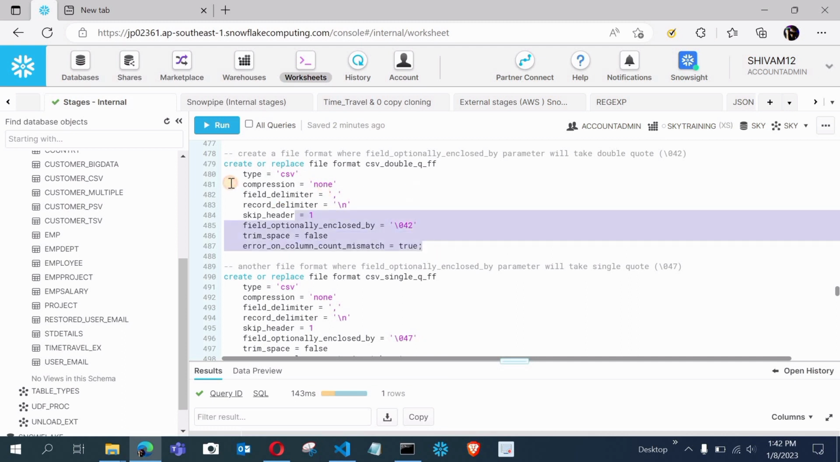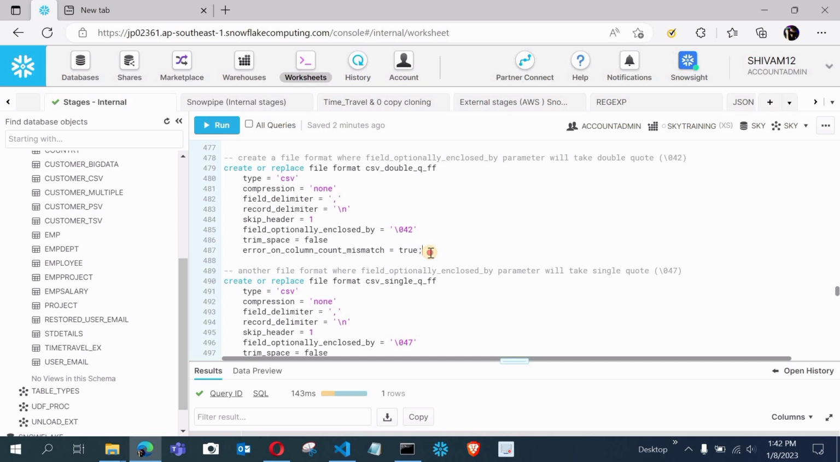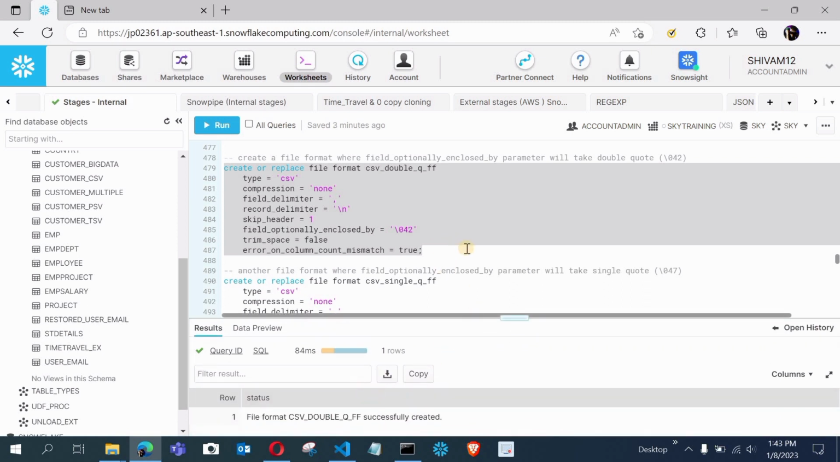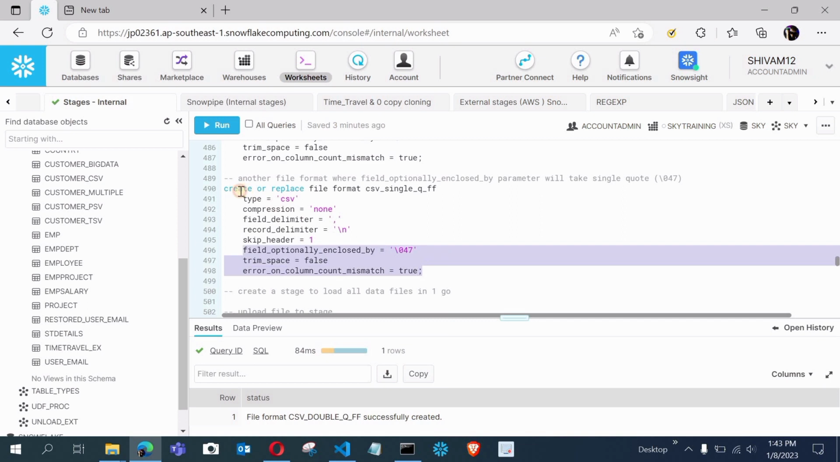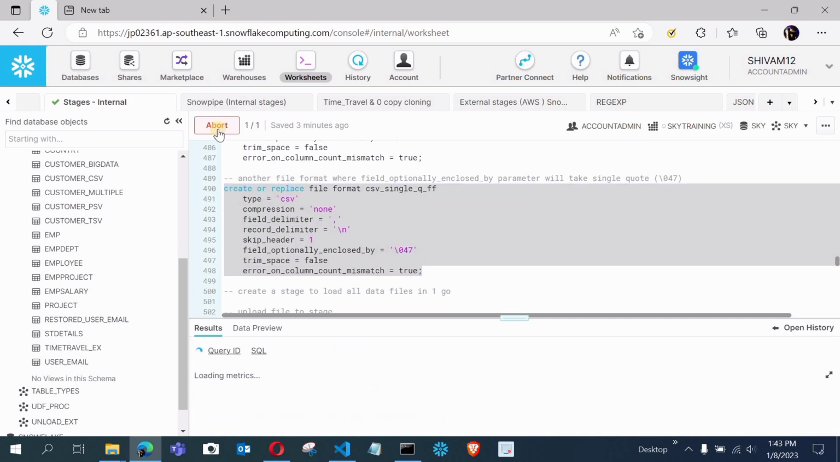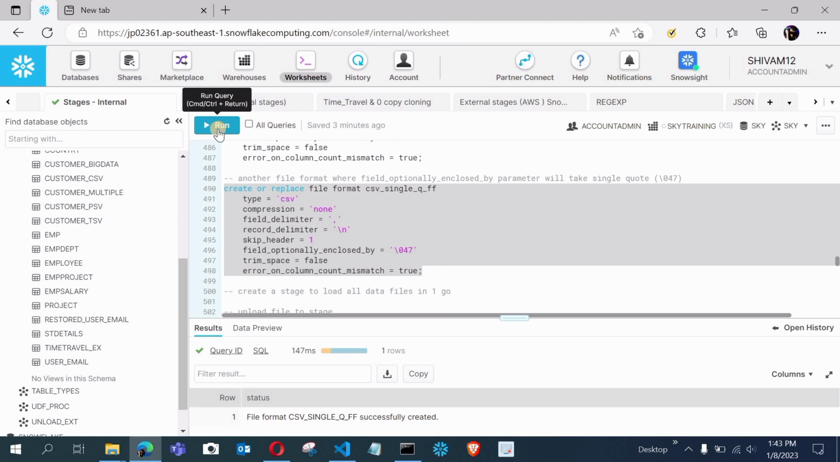This is a code, very simple. Type CSV, compression none, field delimiter is comma because it is a CSV file, record delimiter, skip header, we are skipping the column names, and field optionally enclosed by double quotes, because we are having double quotes. And this is trim space false. If there is any error, it will return that error, it will not load any data, of the type column mismatch, as we have done in the previous video. Now let me select this and create the file format. You can see my file format for double quotes is now successfully created, and let me create this file format as well for the single quotes. Now let me run this as well. So now my two file formats are ready for double quotes as well as for single quotes.